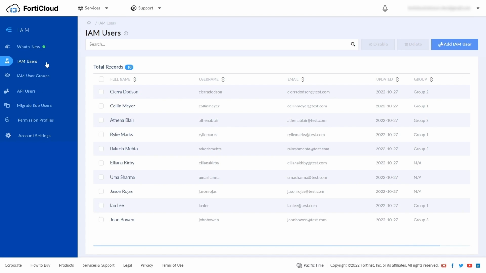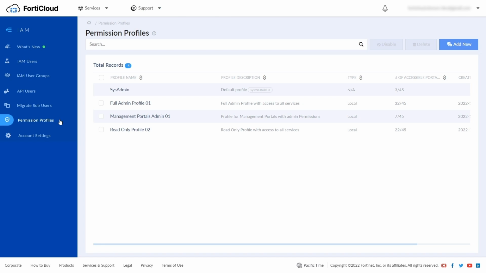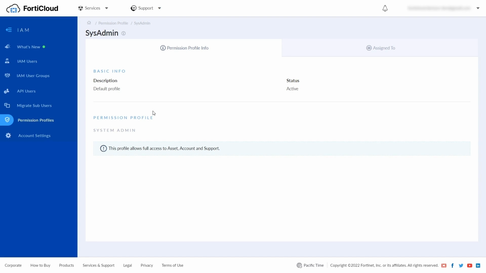IAM users are users with web access to one or more FortiCloud services. Before we create users, we must first set up a permission profile so we can associate the permission profile with users later. A permission profile lets you specify access to FortiCloud portal resources and grant service-specific permissions to all types of users and user groups. A default system-generated profile is available, and it grants full access to asset management, IAM, and support services.